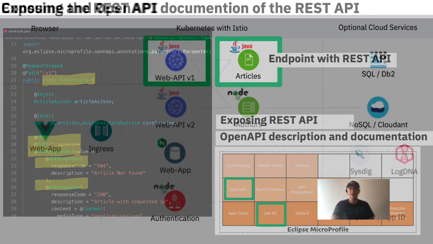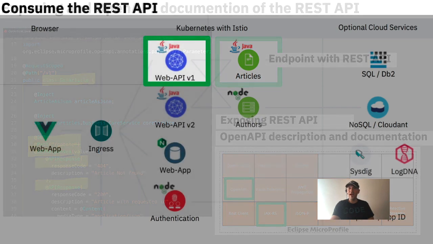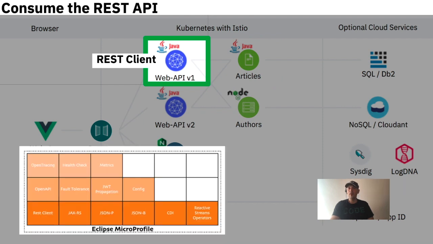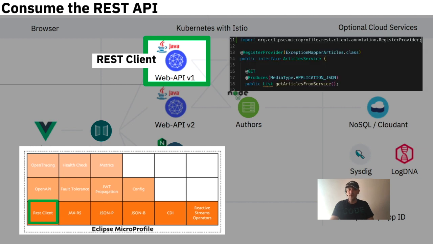The Web API microservice consumes the articles REST API. Therefore, we use in our implementation MicroProfile REST client. The REST client supports a type-safe approach for invoking RESTful services over HTTP and simplifies the usage of the REST API we created with JAX-RS. Let's have a simplified view in the source code.